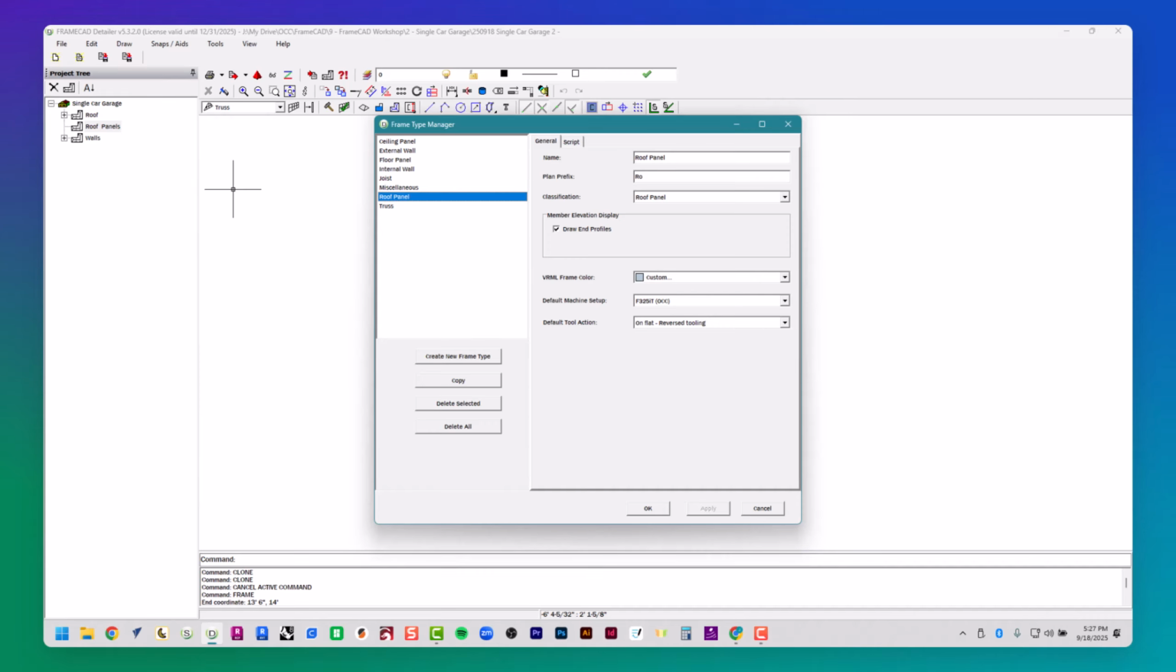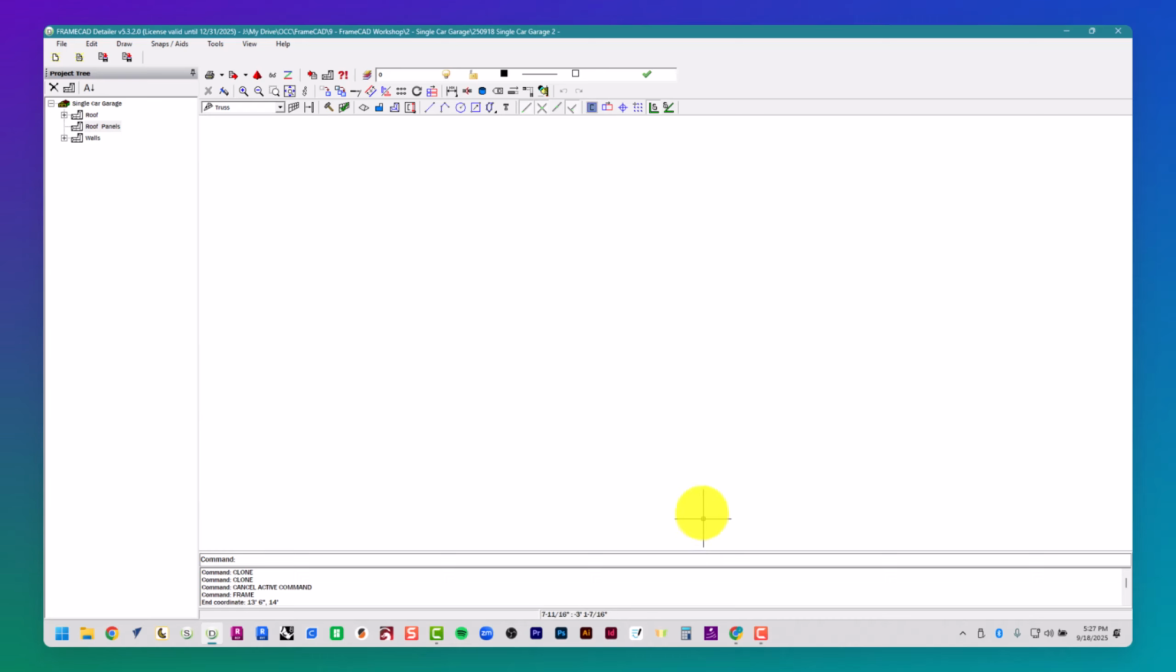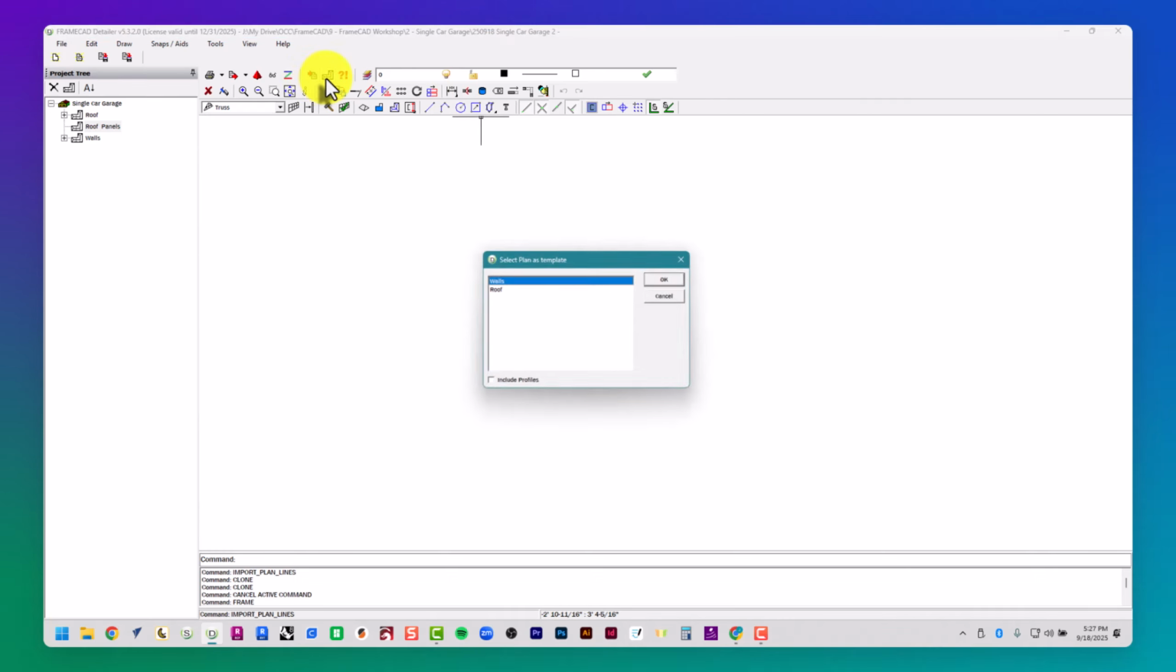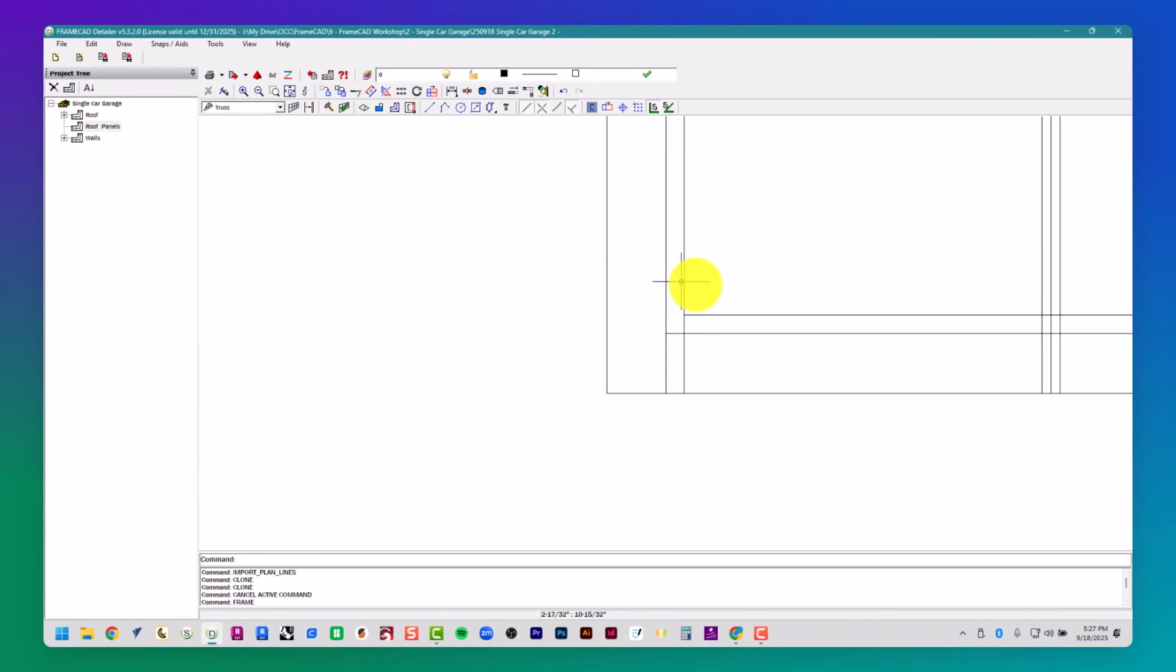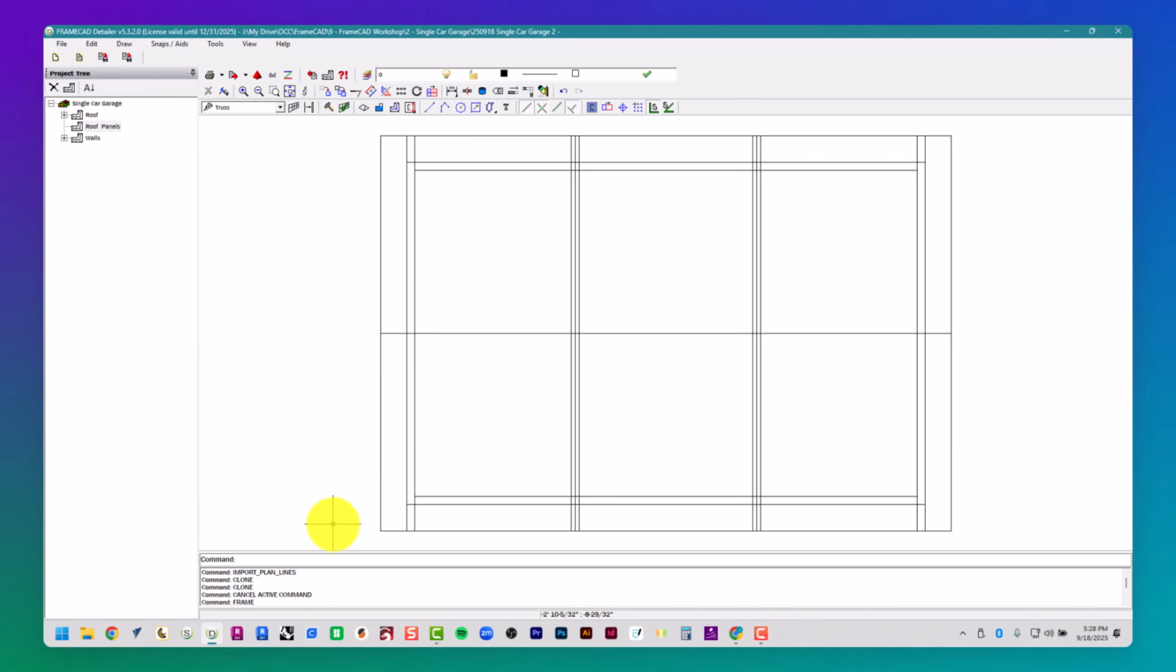Click on the Select Another Plan as a template and select Roof. Double-click on the middle wheel button to centralize the drawing. This is a 2D line representation of the trusses and walls. Select Roof Panel from the Frame Type drop-down box.